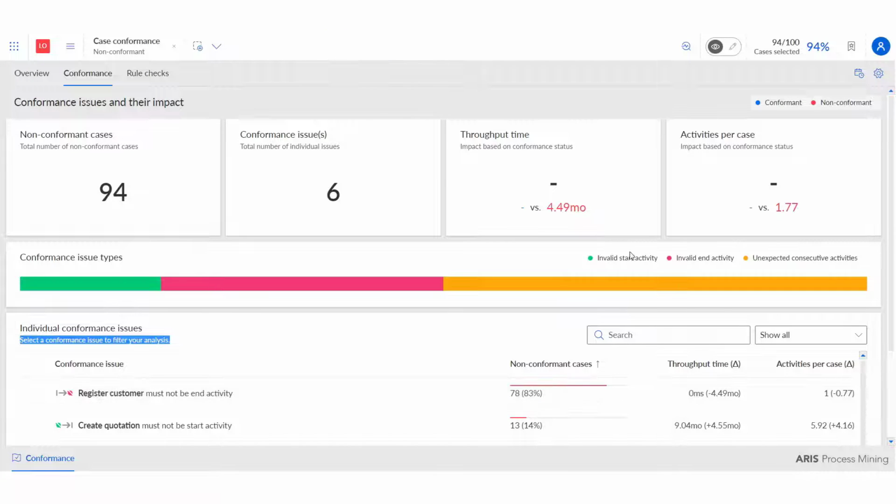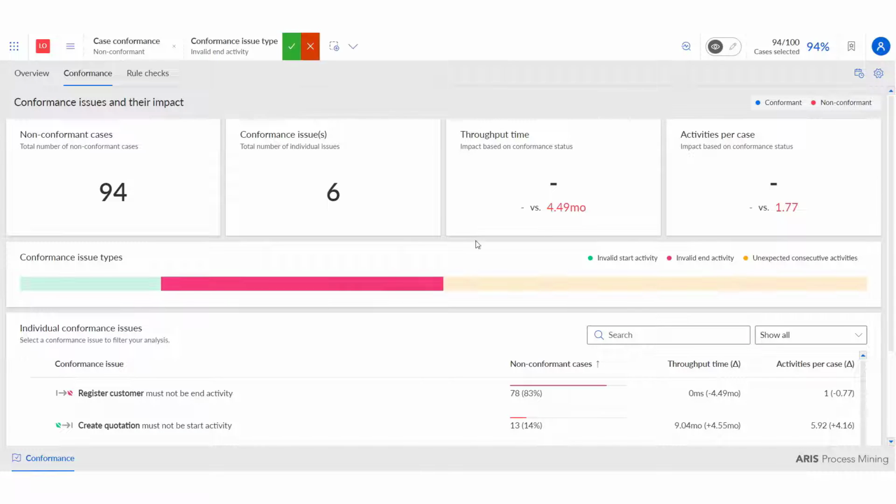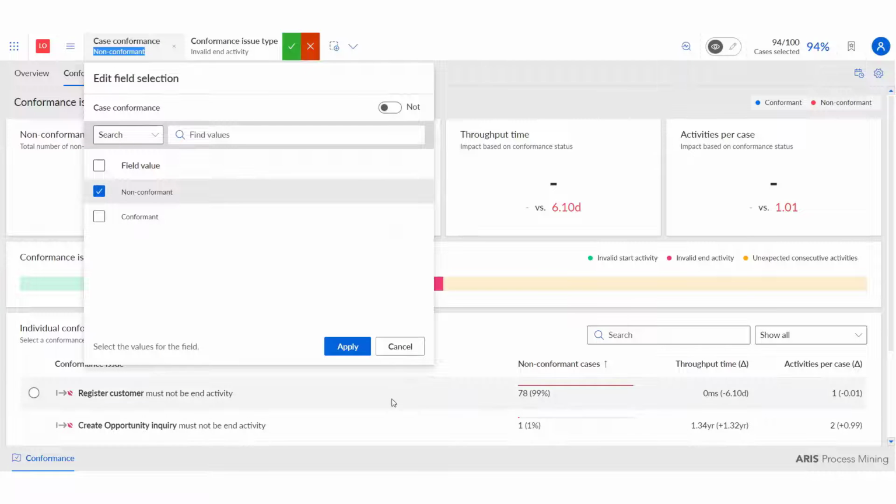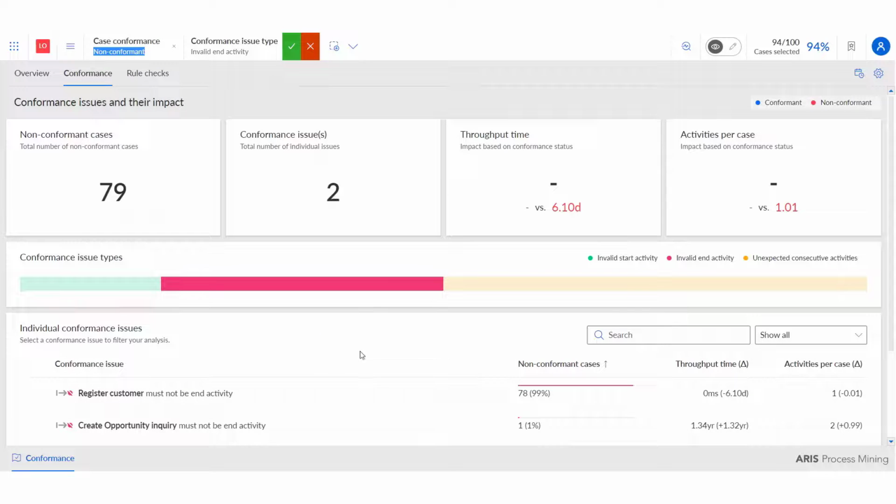Then we can see which ones are my performance issues. So I can identify different performance issues over time. So we can see here the non-performance and conformance. So I can understand what my deviations are from my identified process itself.